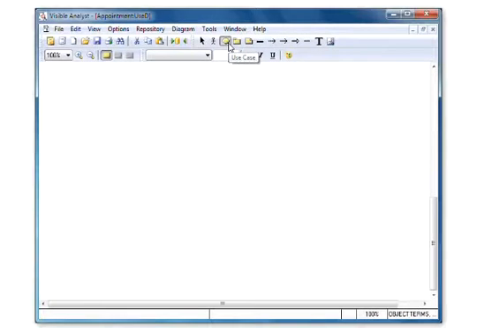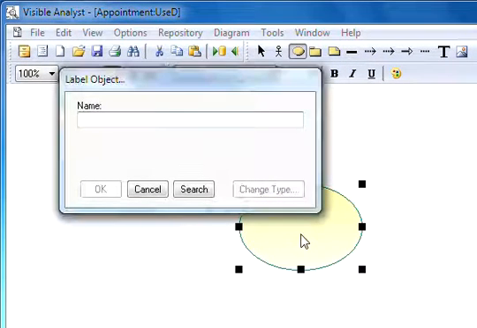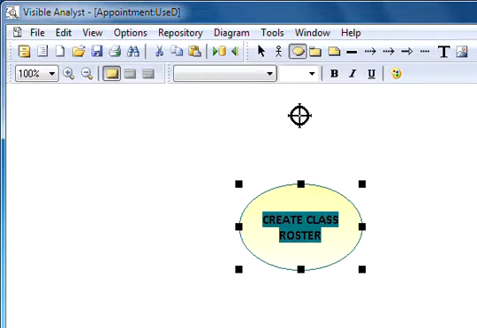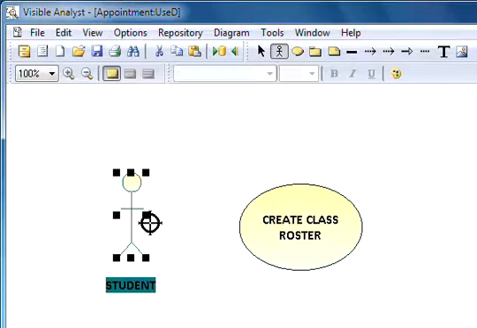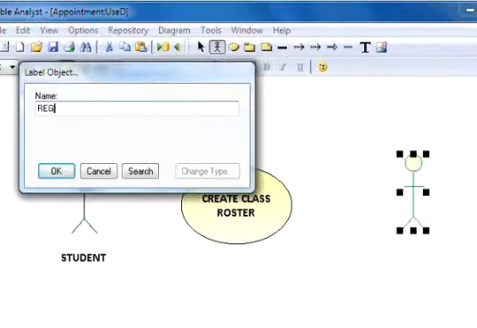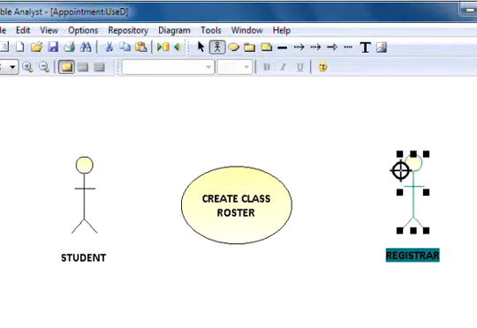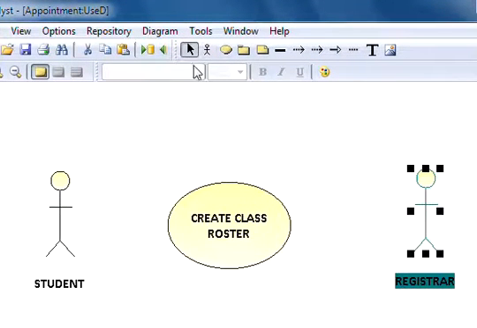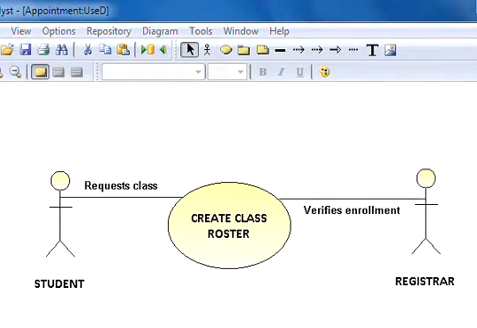Now, we'll use Visible Analyst to create a simple use case diagram. First, we'll add a use case called Create Class Roster and 2 actors named Student and Registrar. Finally, we'll show the interaction and labels. That's all there is to it. The case tool stores the descriptions of the classes, objects, and use cases, so we can reuse them in other areas of the model.